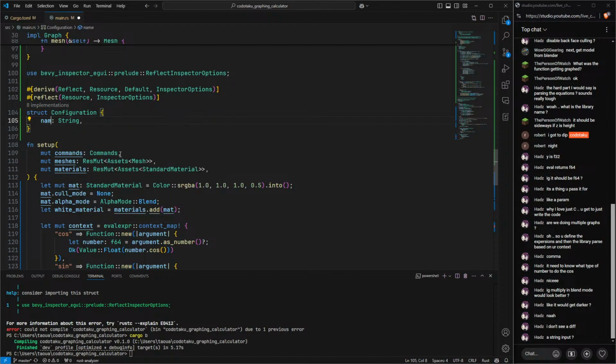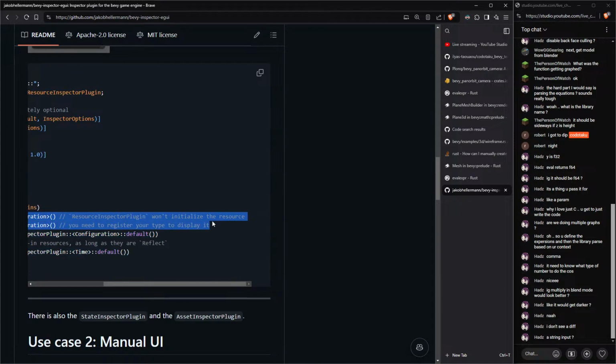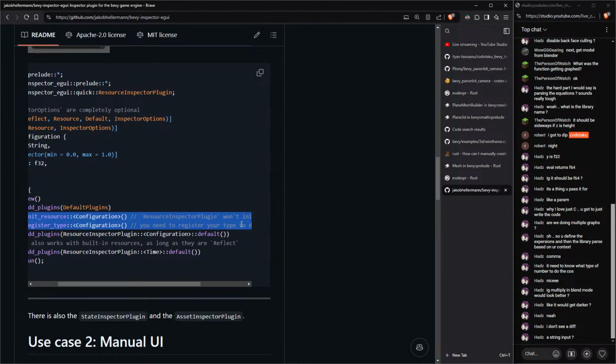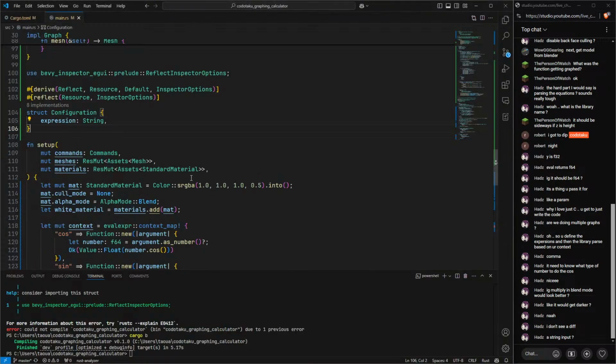So now instead of name, we're just gonna have a string, right? So this string would be an expression. And now let's figure out how we can actually add that. So we init the resource. You need to register your type to display it. And then we add the resource inspector plugin. Okay, let's do that.